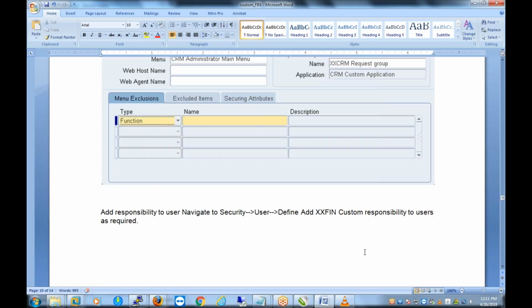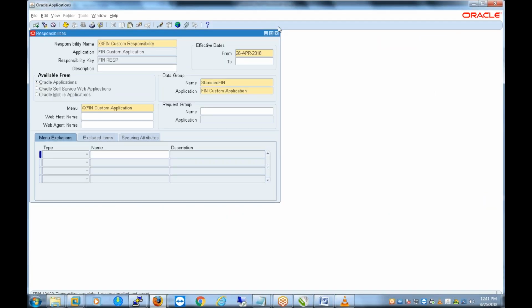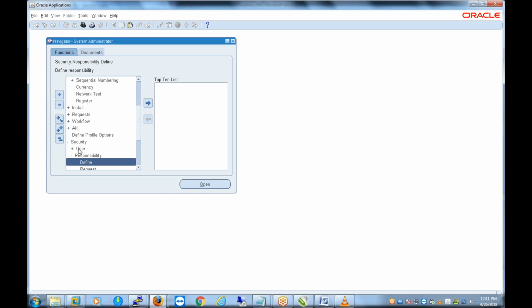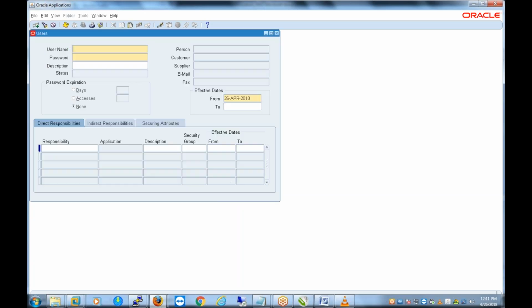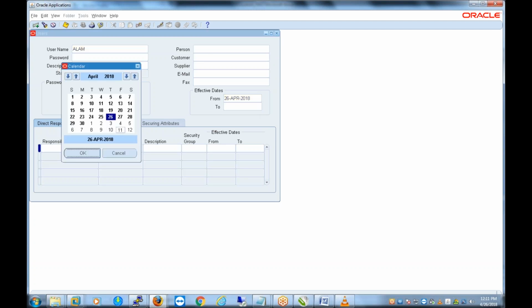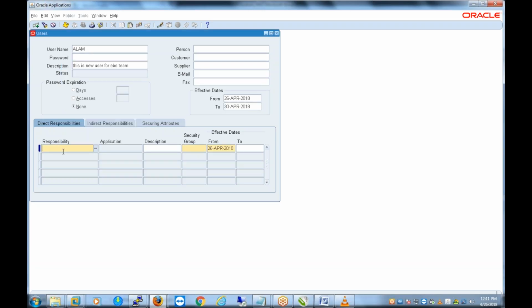Now we have to create one user and we have to assign this responsibility. So close it and go for user, define. So I'll create one user called Alam. Password welcome one. This is new user for EBS team. Okay, till what date? So I'll mention till 30th. Which responsibility? XX fin custom responsibility automatically came, and save it.